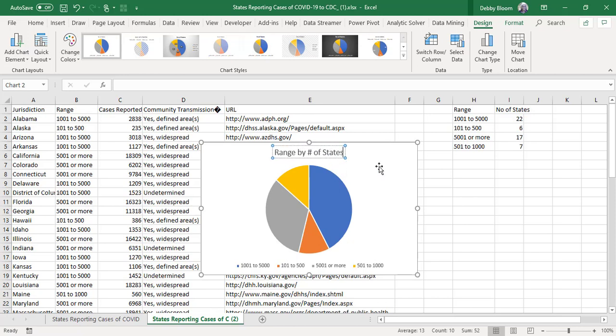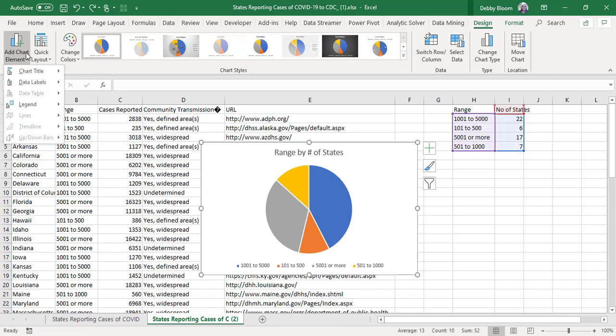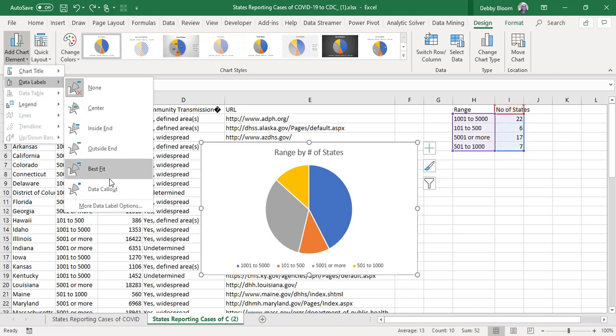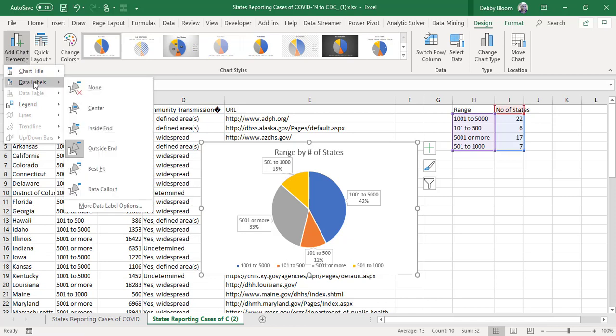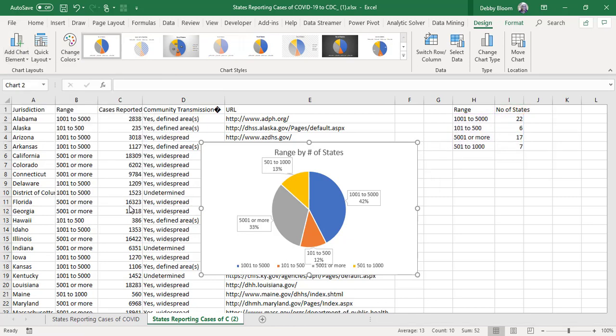And now I'm just going to play with that chart a little bit. Now I'm going to make sure that the background of the chart is selected. I'm going to make sure that I'm on the Design tab under the Chart Tools group. And on the left hand side in the Chart Layouts group, I'm going to click the down arrow for Add Chart Element, Data Labels, and Data Callout. Now I'd like my data callout to have both the numbers and the percentage, so I'm going to go back to Add Chart Element, Data Labels, and more data label options.